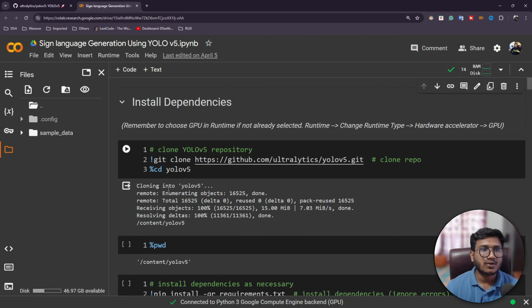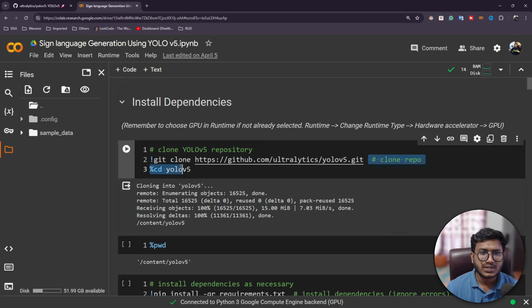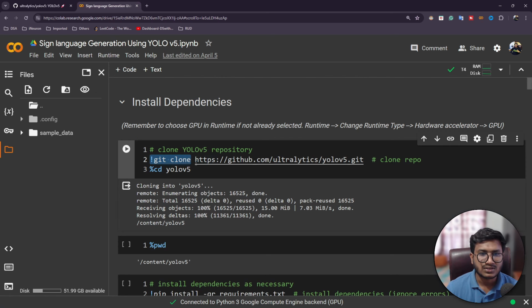So guys, as you can see, my Colab notebook has connected, and here I got the virtual RAM, virtual disk, and virtual GPU as well. Now first of all, I have to clone this official repository of YOLOv5. If you want to clone, this is the command, git clone. Now you just need to get the link of this repository. Just click on code, copy the link address, and mention it here. I already mentioned it. After that, I'm redirecting to this folder called yolov5. Okay, now let me show you. So if I clone this particular repository.